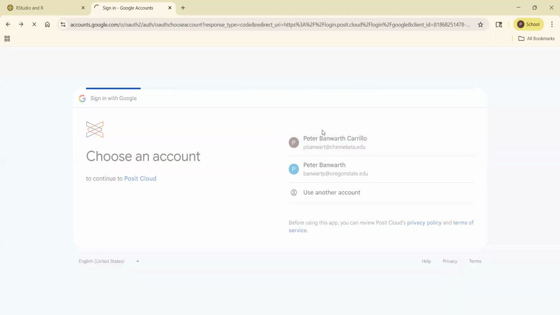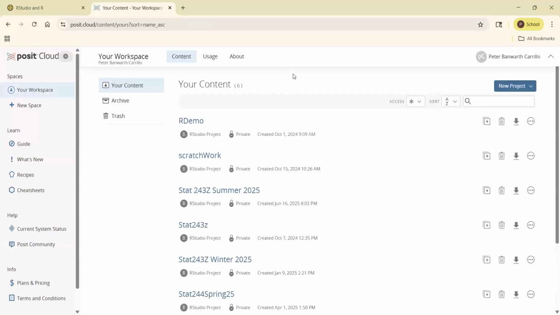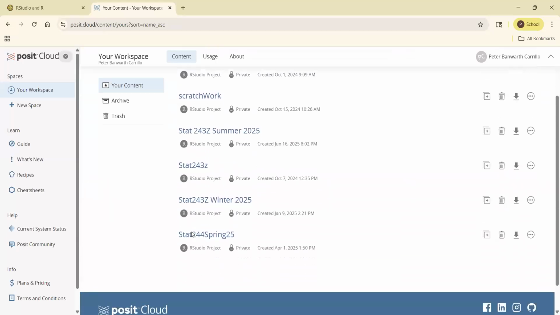Once you do create that account and sign in, you may be prompted to sign in with your Chemeketa single sign-on, in which case you should do that. And you will be brought to a page called Workspace, your workspace. Yours will be blank at this point because you won't have had any courses.